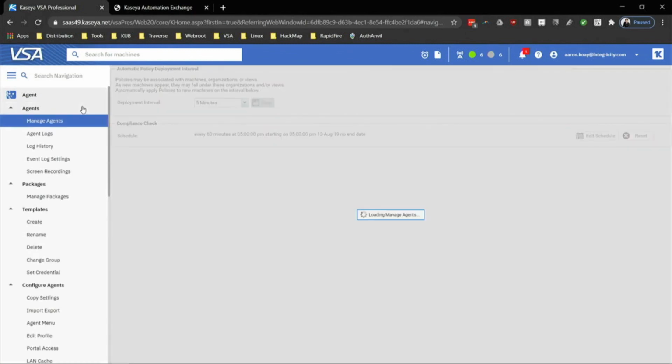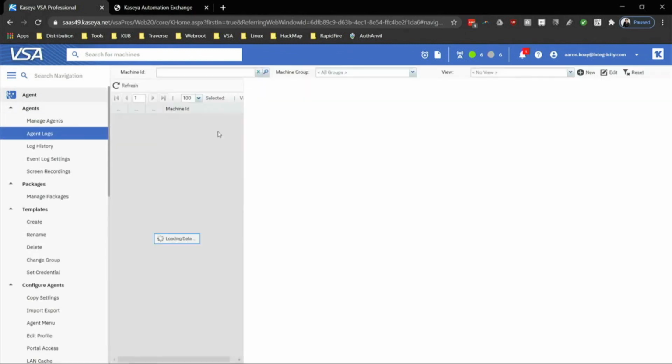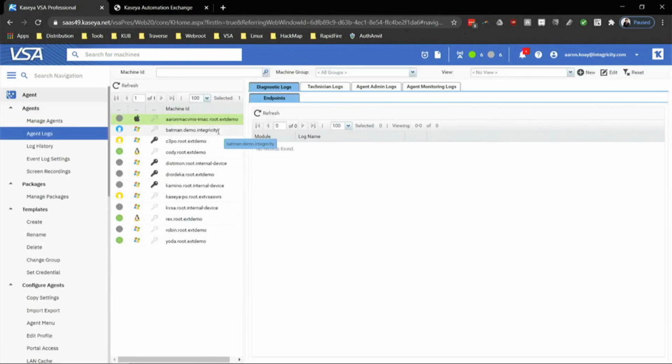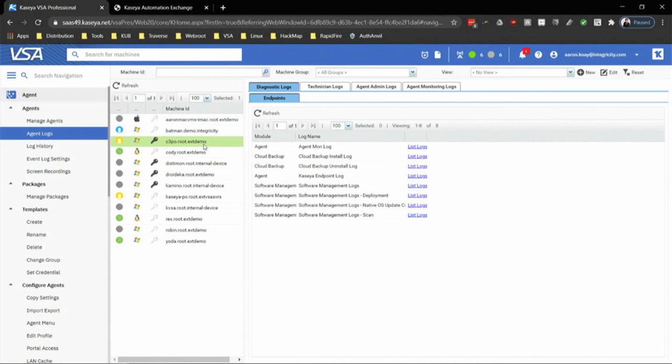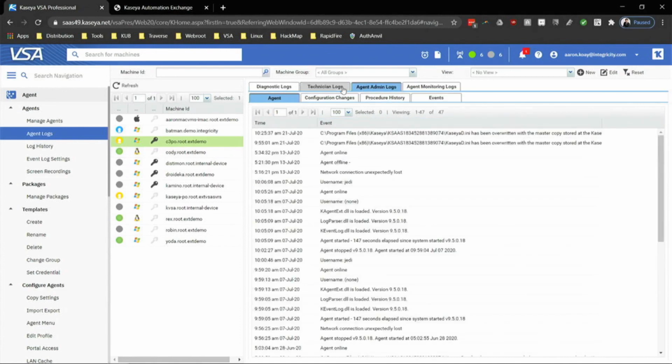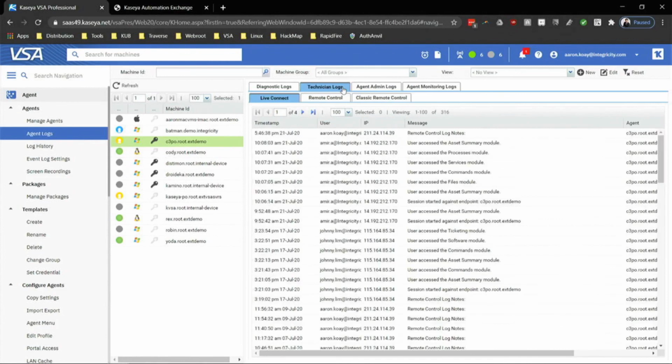So this agent log records every remote session, activities and so whatnot. For example, if a user of C3PO calls up and says someone is remoting into my machine, or maybe yesterday someone remoted into my machine, I want to know who. So you can go to agent log, select the specific agent, and go to agent admin log. Now these are technician logs. This is my favorite one because you can't delete this log.